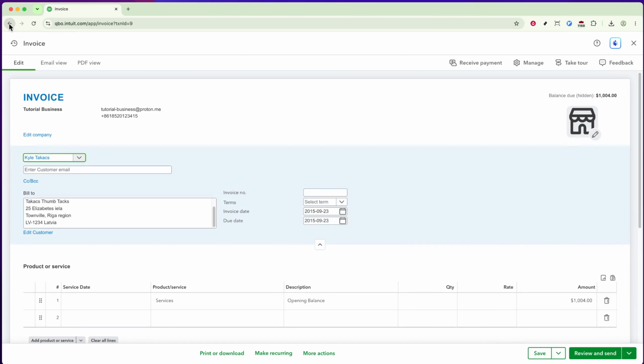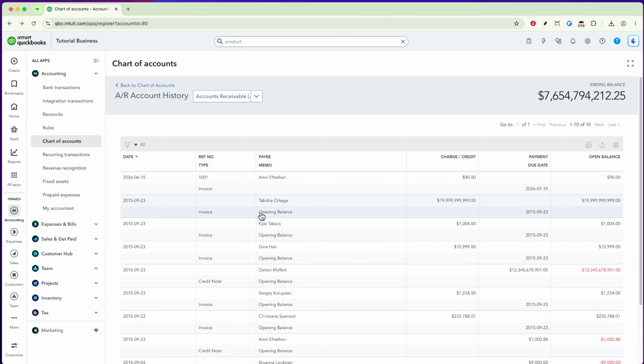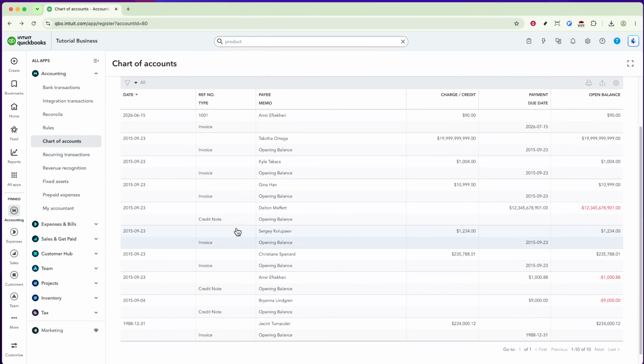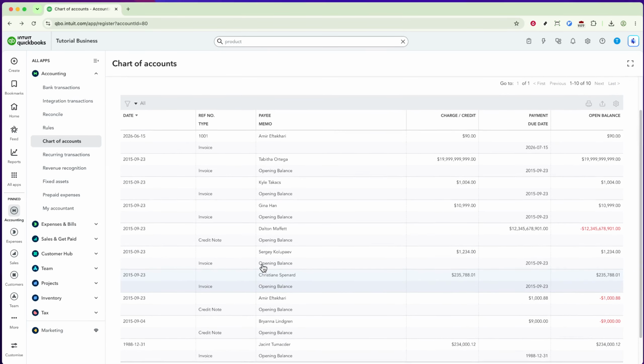Once you've identified a duplicate transaction, click on it to open its detailed view. This will allow you to review the transaction details more closely. Double-check everything, such as the date, amount, and description, to confirm that this transaction is indeed a duplicate.